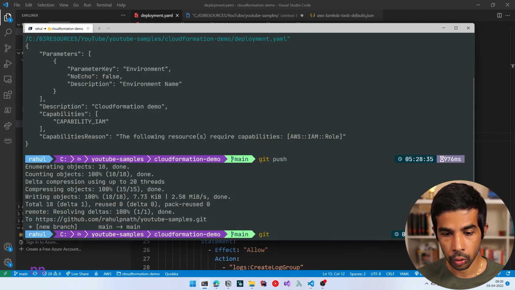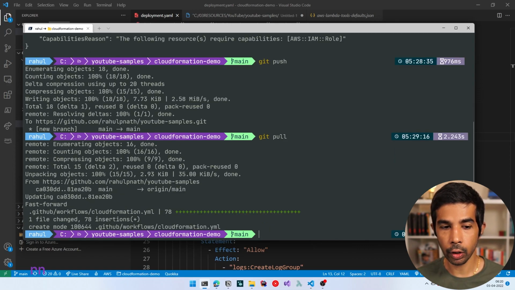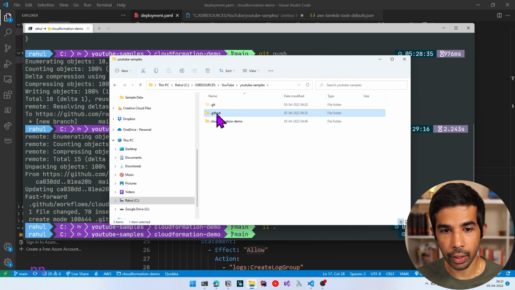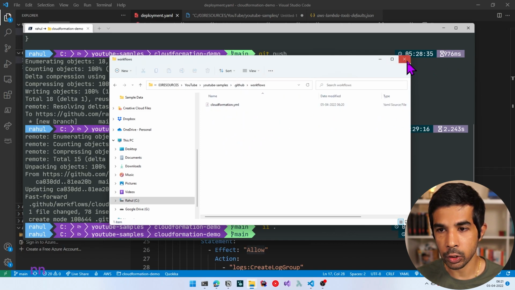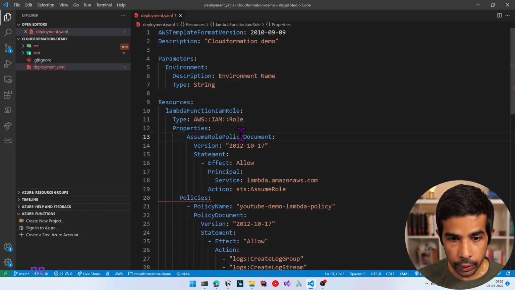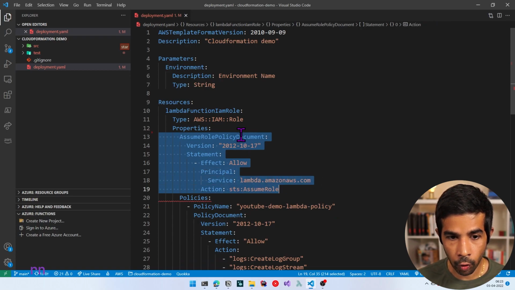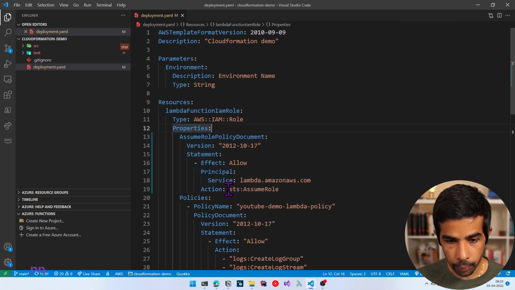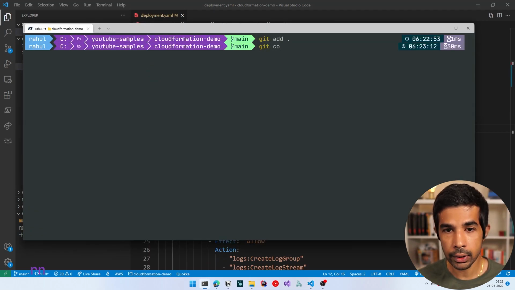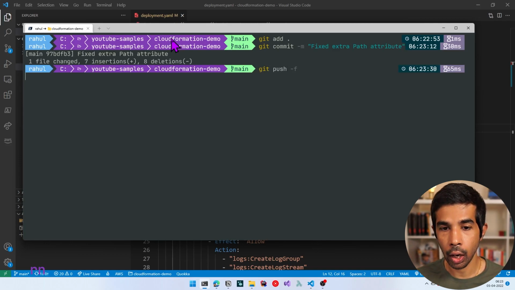So let's come back to our console. Let's make sure to do a git pull so that we have all the build.yml changes in our local as well. So if we navigate into this folder, we can see there is the YouTube samples and we have the entire GitHub workflows created as well. So let's come back to our deployment.yaml. Let's remove this extra path attribute and let's make sure to fix this formatting in here. Now once that is set up, let's save this and commit this into our changes. So let's add all the files and let's commit this and say fixed extra path attribute. And let's push these changes into our repository.